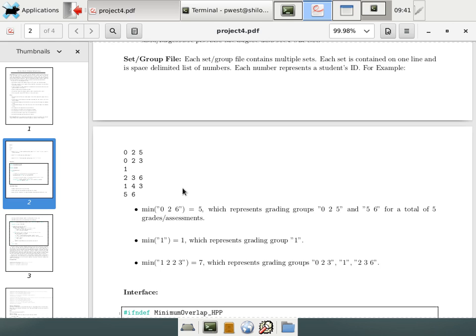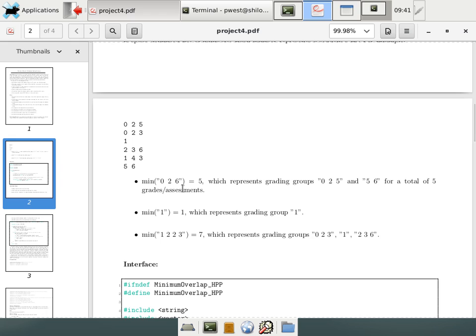The minimum of 1 is 1 because we just choose group 1. And the minimum of 1, 2, 2, 3. Notice I said I need to grade 2 twice. I lost one of that student's other grades, silly me. It is 7 if we choose those groups right there.